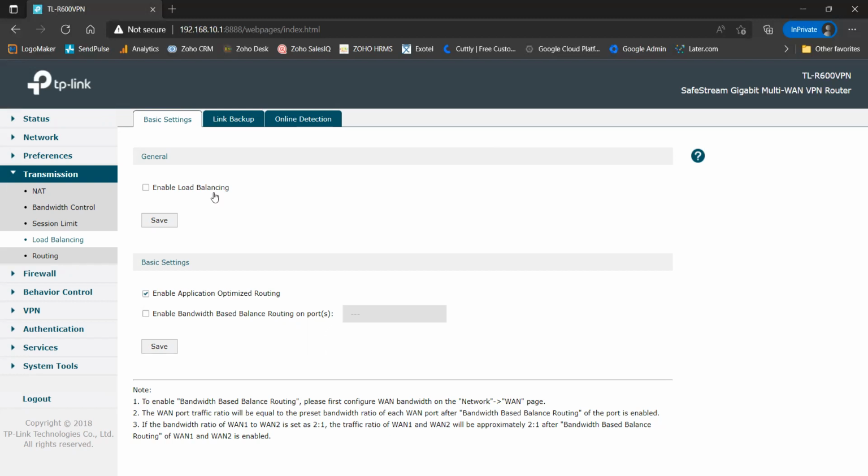The second method is to load balance between both your internet connections. This way you get a reliable connection, and it will automatically balance the load if one of the connections goes down. When both connections are active, it will distribute the load between both of them. If one of the connections goes down, it can automatically route everything to the one that is active. There are a few more settings like application-based optimized routing and enable bandwidth-based routing on ports.